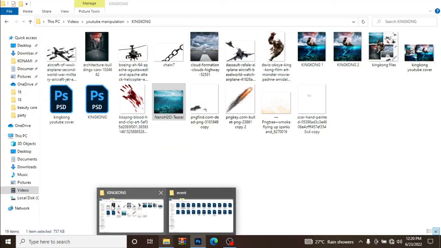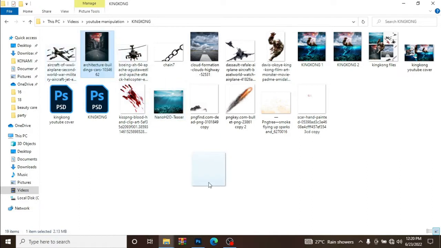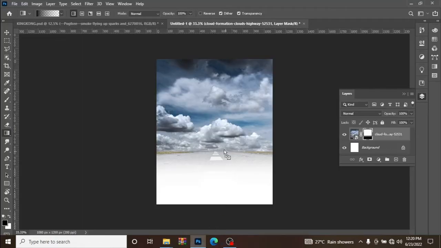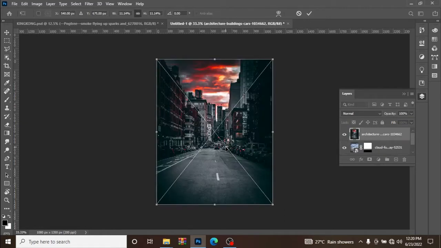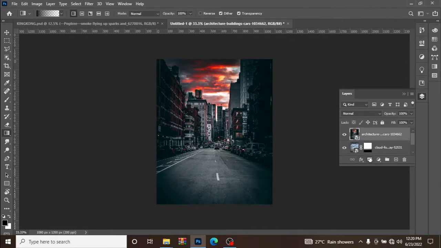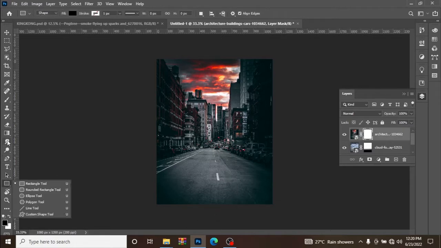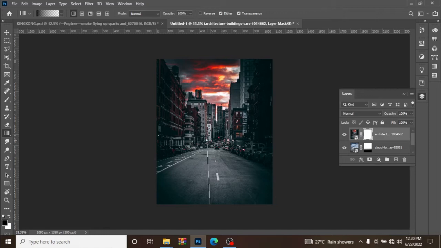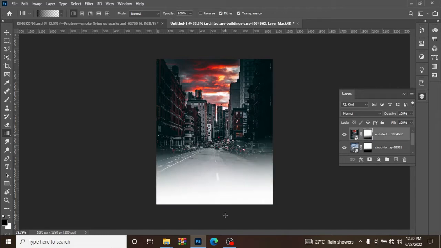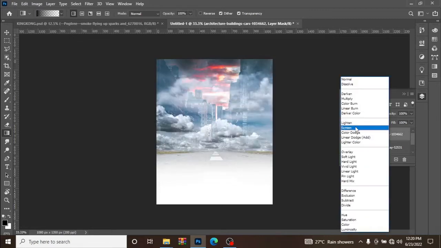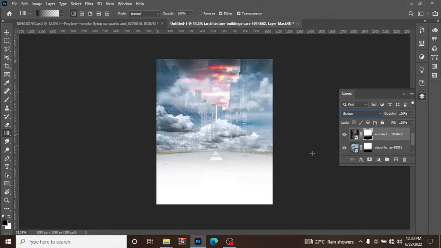So let's bring in our second image, drag it in like this. Click OK. We'll do the same thing, layer mask, gradient tool, map it out like this, very easy. Good. Let's go further, map it out. Let's change the blend mode to screen.